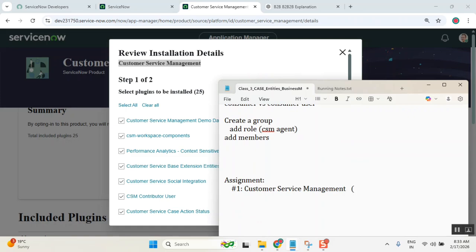Product, install under plugins with the demo data.